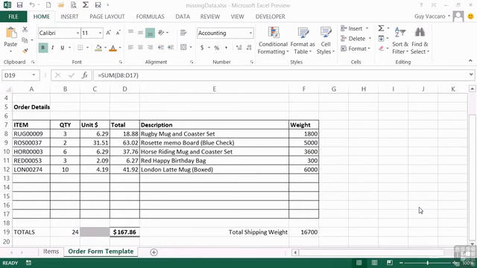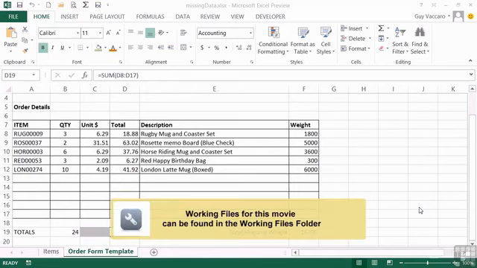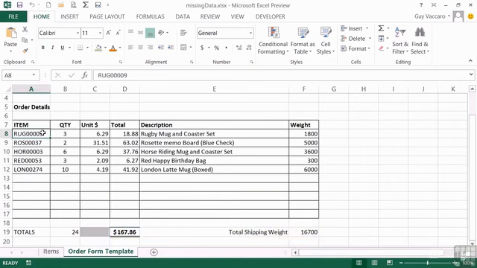We saw earlier how we could use a VLOOKUP to look up the item reference from an items table and then populate our order form. So we entered our item ID here and we had a lookup formula to work out the unit cost, multiplication for the total, and then a lookup to bring in the description and to bring in the weight. Everything worked fine. However, what we didn't cover at that time was what would happen if we tried to look up a non-existent item ID.